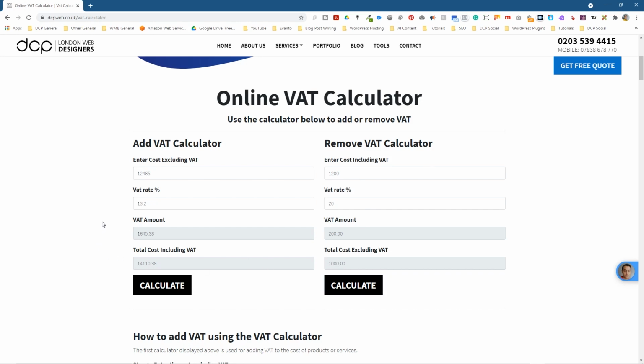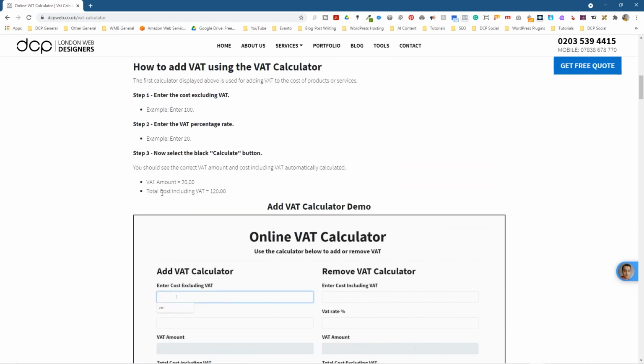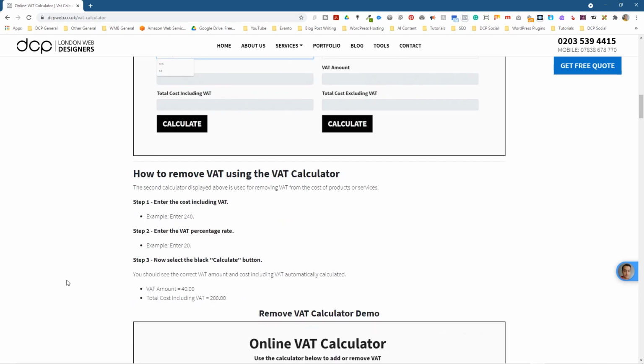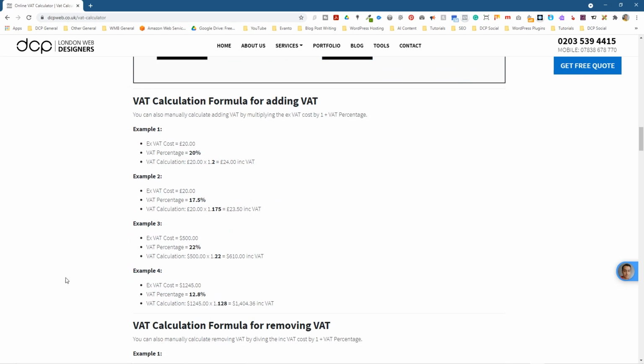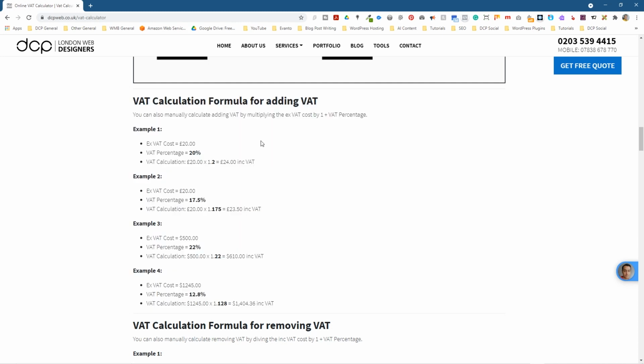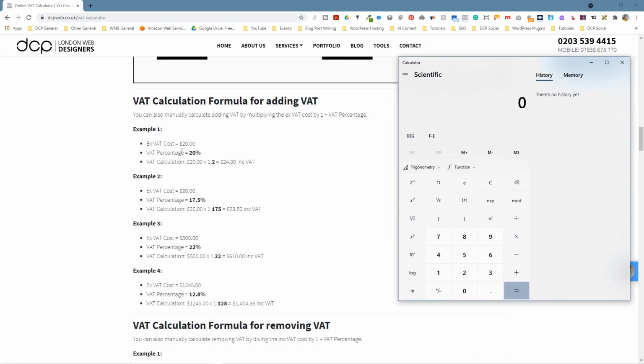What I would advise is that you go through the little basic tutorials here, but they're kind of self-explanatory from what I've explained here. But more importantly, what I would like you to do, if you have the time, is to go and test these calculations out, right? Test some of them. So this is for adding VAT. All you've got to do is get out your calculator and just follow the numbers here. So it's 20% of 20, and then just type these numbers in.